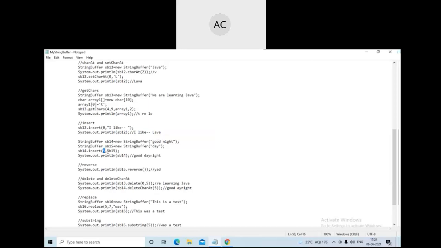So what will happen? If I count, G is at index 0, O is at 1, again O is at 2, and D is at 3. Then space is at index 4. So 5 means the position of n. In the place of n, this day will be added. So good, then space, then day, then night. So this will be the output. The word night will be shifted because at that position day is inserted.